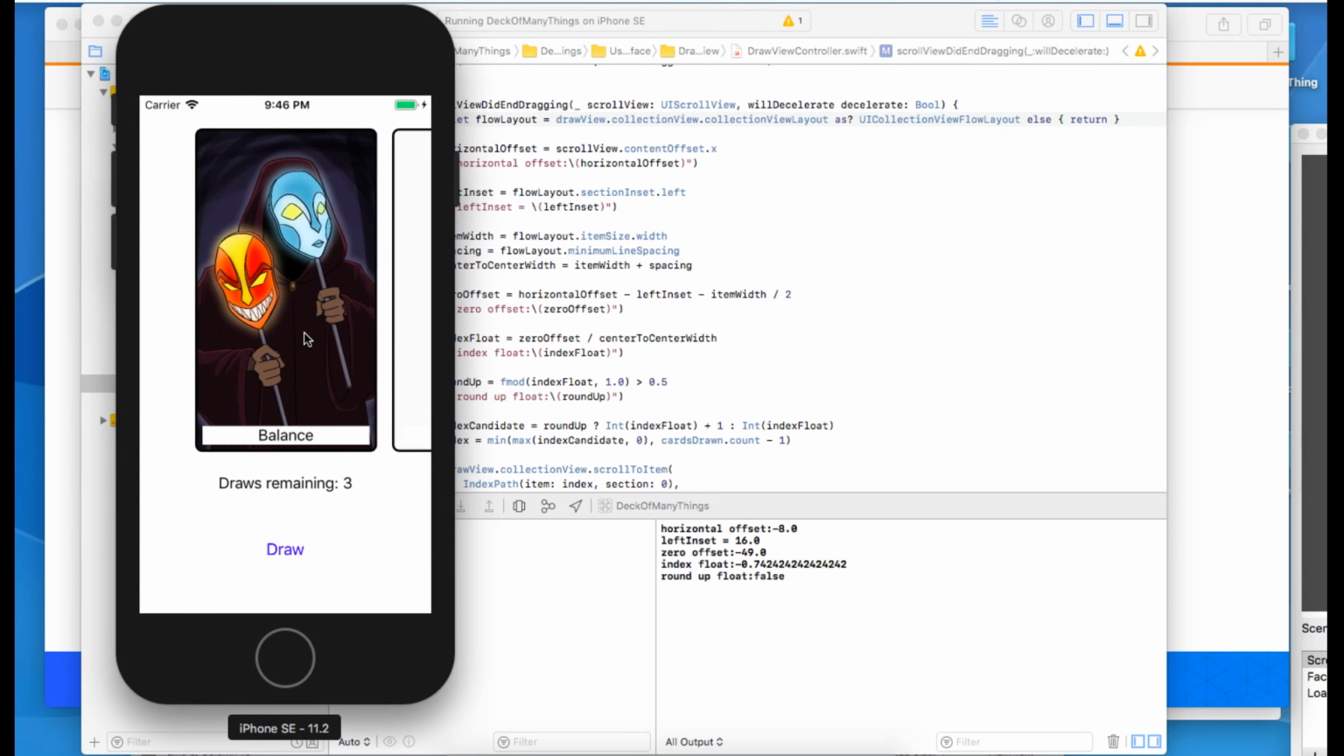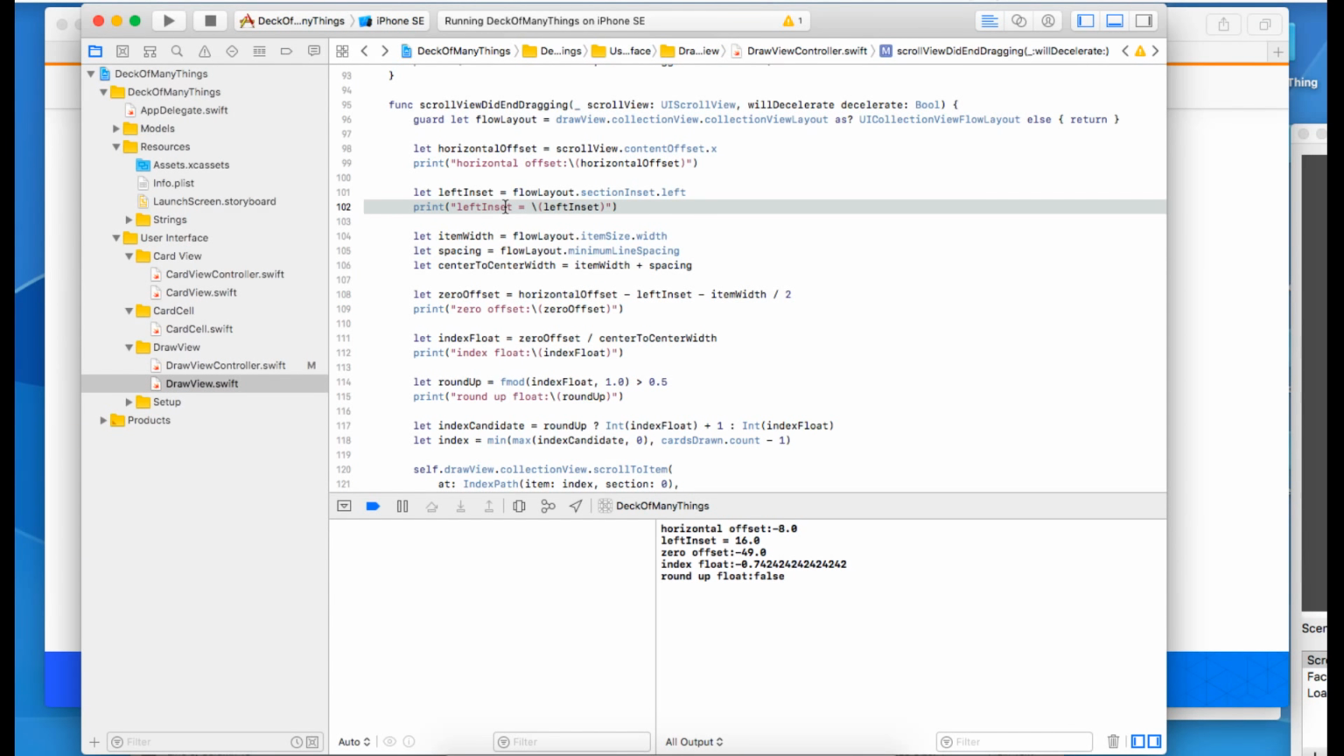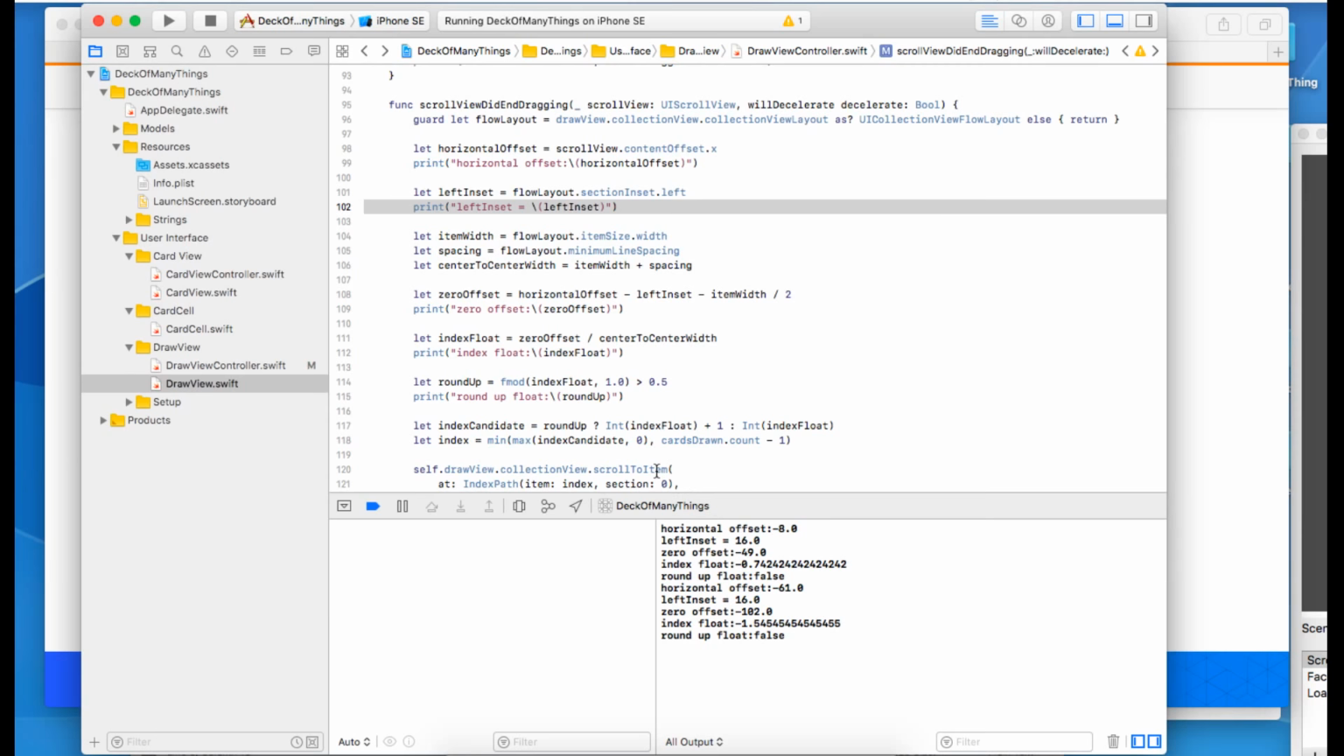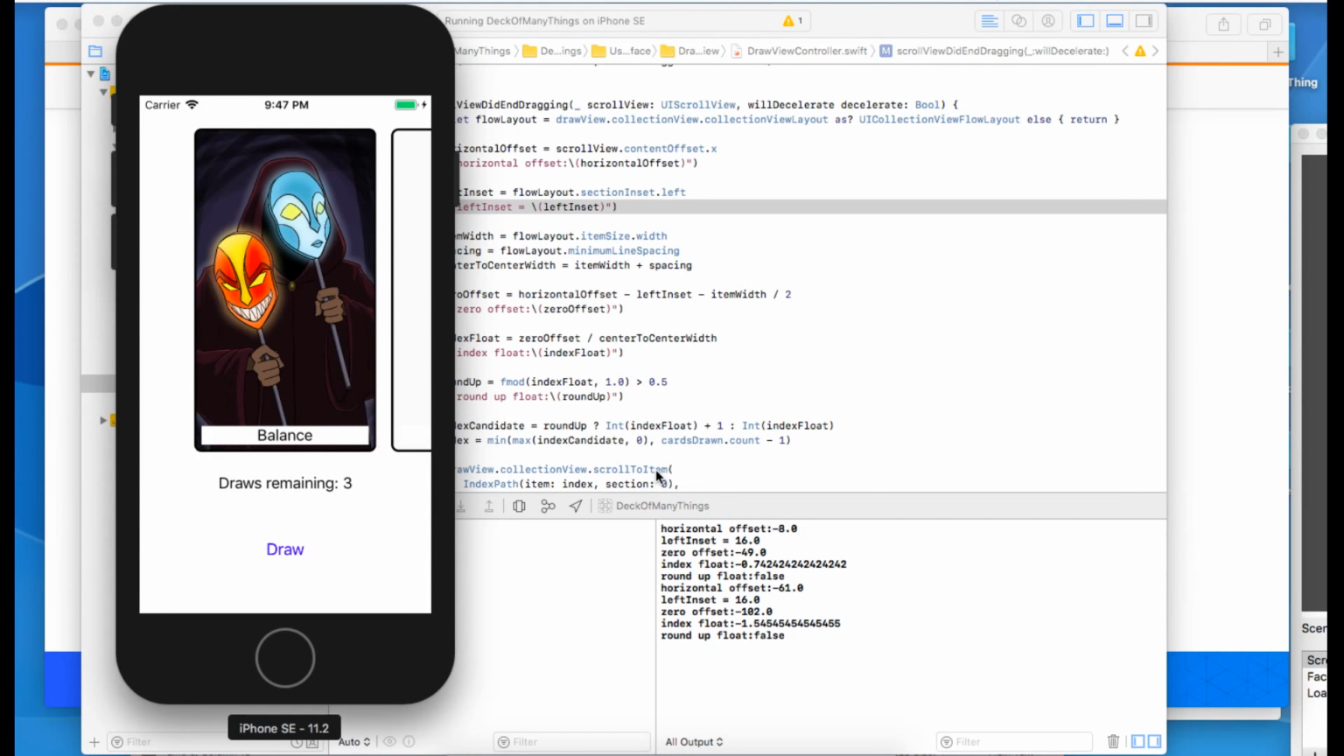So if we barely move it and drop it, we end up with a horizontal offset of -8. Left inset of 16. That should be just constant every single time. And it seems, as I say, quite low. Zero offset of -49. That's not right.